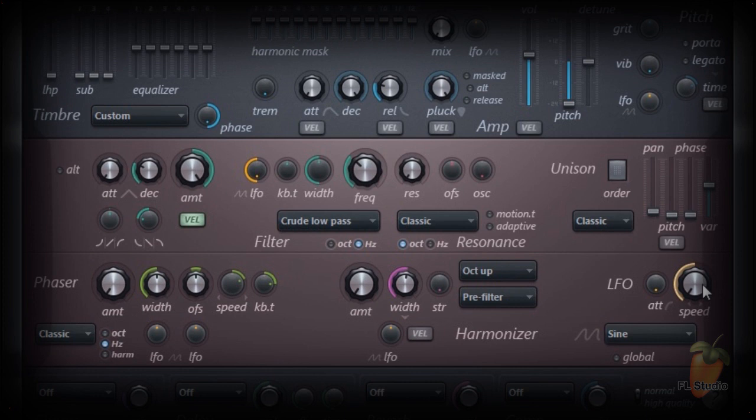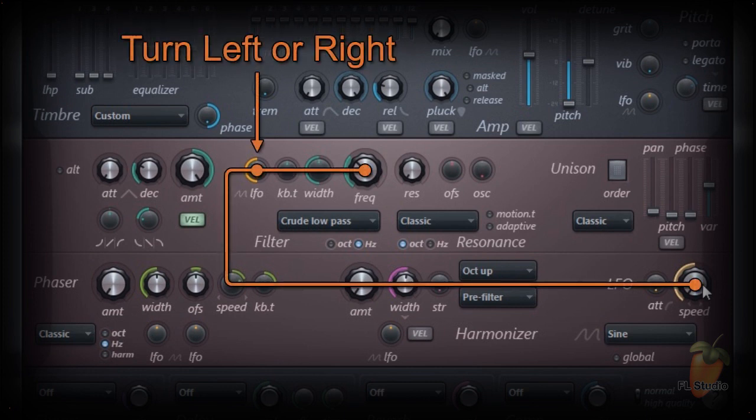So the first method to create a wobble bass with a synthesizer's internal parameters is to set the internal LFO modulation to control the filter cutoff frequency. In Harmless, you do that from here. Now the LFO will modulate the cutoff frequency. I'll also play with the LFO speed, and notice we have an instant wobble bass effect.